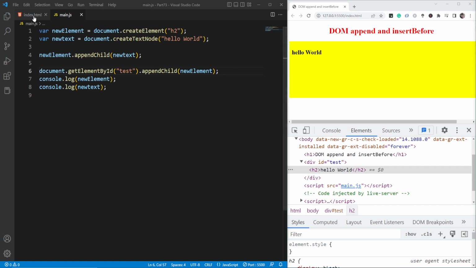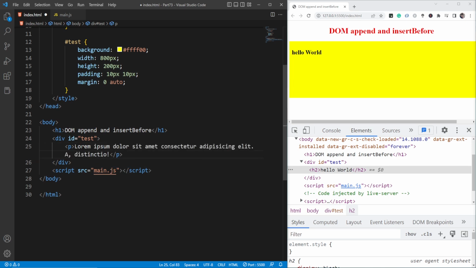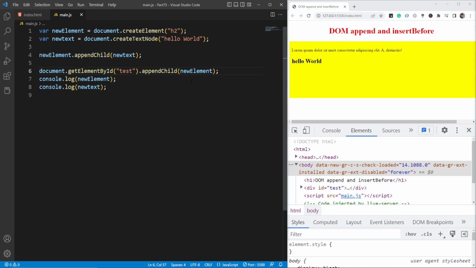Let me show you. Here I'm going to add some paragraph. I'm going to use a p tag and type some text, Lorem 10, which is going to add ten words of sentence. After saving this file, as you can see, after the end of this paragraph it added the h2 element. So remember, the appendChild method always adds the element at the last position.